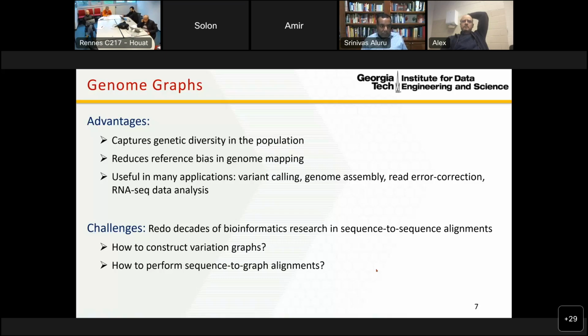And there are many papers that talk about using genome graphs in applications ranging from variant calling to genome assembly, to read error correction, to RNA-seq data analysis and more. So the challenge, as I mentioned already, is that we have decades of bioinformatics research in the area of sequence to sequence alignments. Now we need to sort of reinvent the wheel, so to speak, in the era of sequence to graphs. And maybe there are even some applications where we need to think of graphs to graphs, right? Like maybe merging variation graphs and things like that.